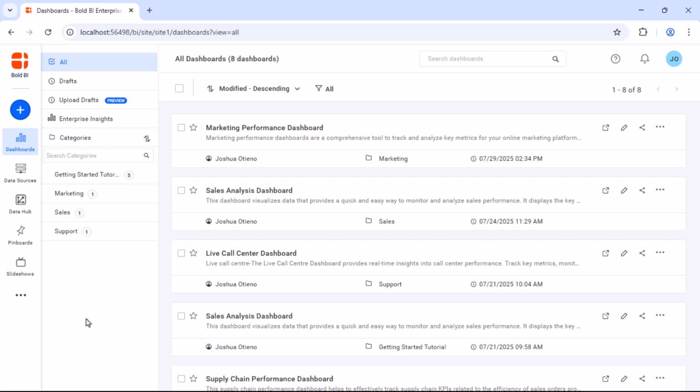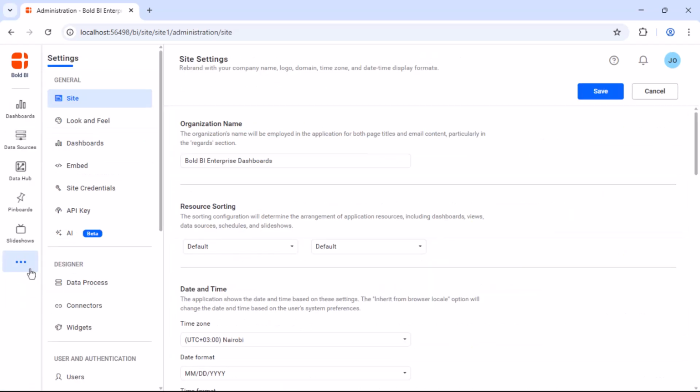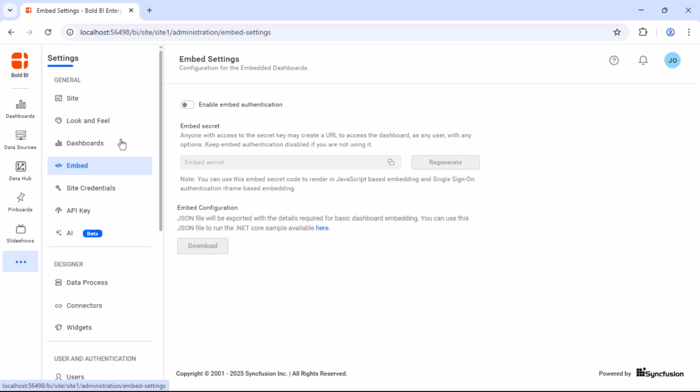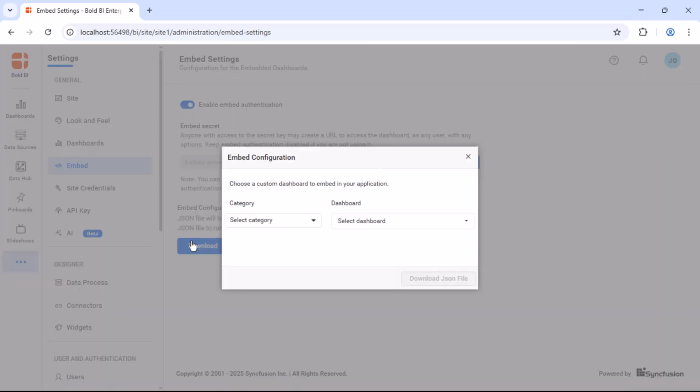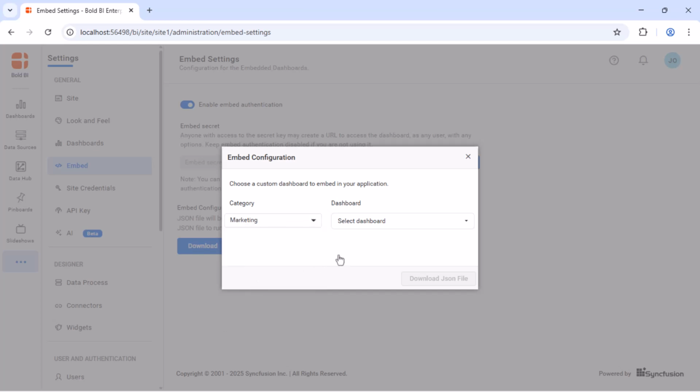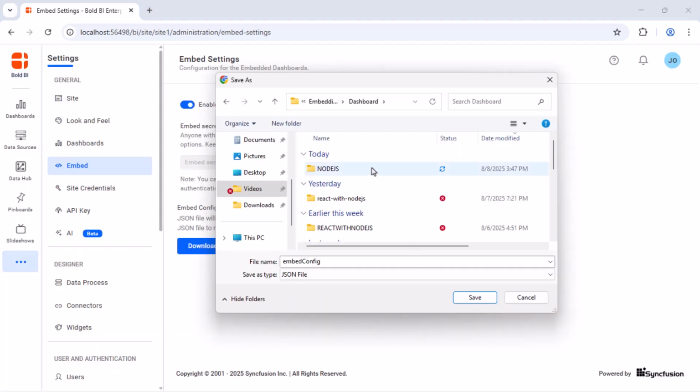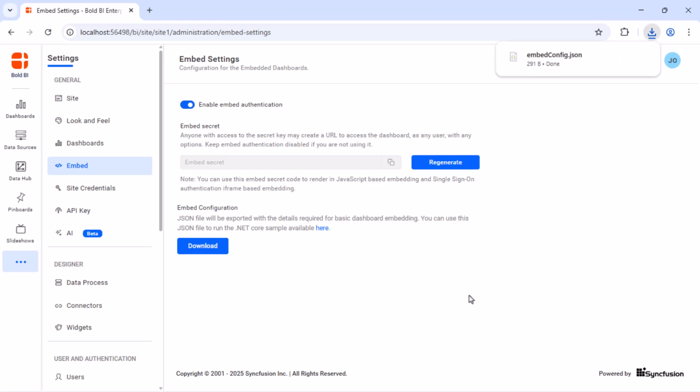Next, I need to add an embed-config.json file to configure embedding parameters, authentication, user context, and customization for secure embedding of a dashboard. In the dashboard server, I click Settings, select Embed, and click Enable Embed Authentication. Then click Download. A dialog box will open. I select the Marketing category and Marketing Performance Dashboard. Next, I download the JSON file and add it to the application's root folder.